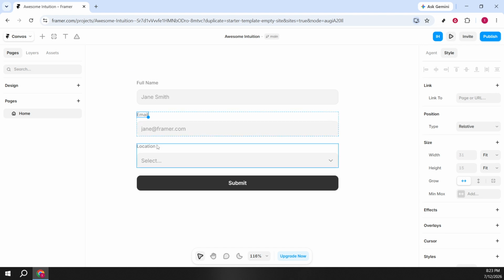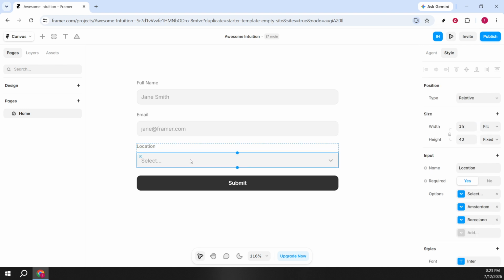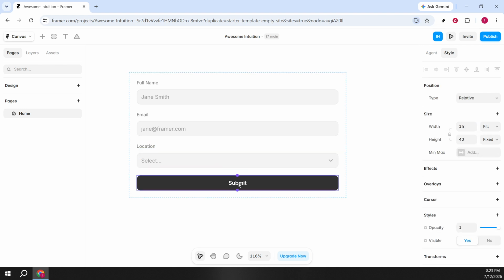Keep inputs short and focused. Fewer fields generally mean more completions. As you edit, use Preview to confirm the spacing, mobile behavior, and focus order feel right.